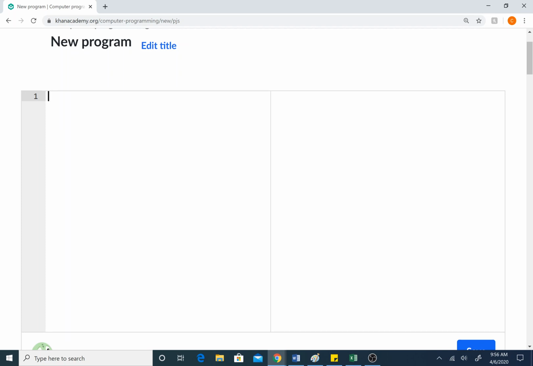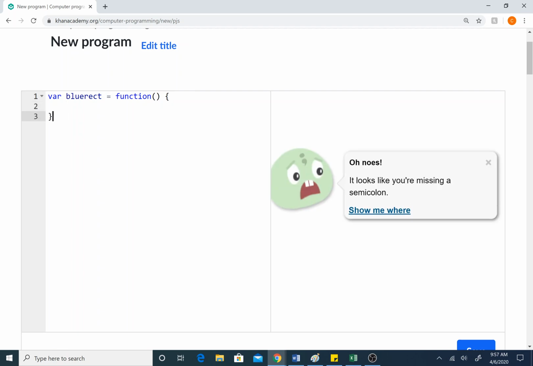So I want to create a function that creates a blue rectangle at a specific location with a specific width and length, and it has a color, right? So I'm going to start with var. I'm going to put, let's call it blueRect, okay, equals. That's the name of my function. I need to put the word function, my parentheses, sorry, and then my blocks here, okay? I'll close it off. Actually, I'll just keep it like this for now.